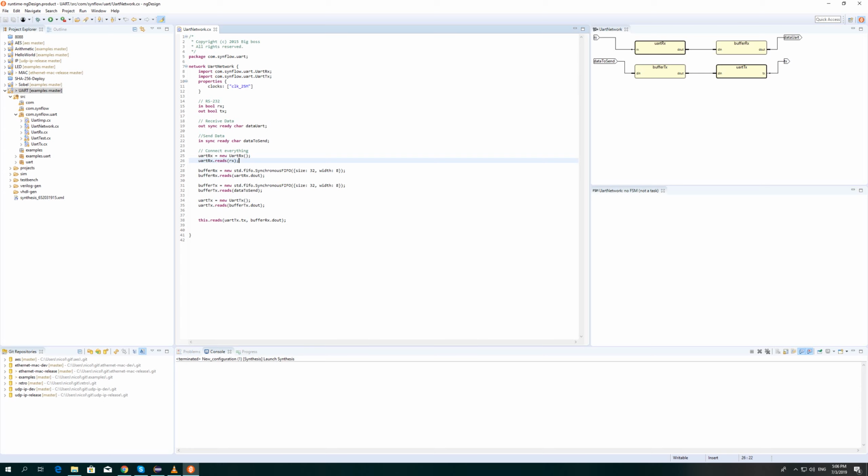And as you can read, the width is 8, so this data to send here is 8 bits, and RX is a single line, single bit. So it's a boolean in our case.